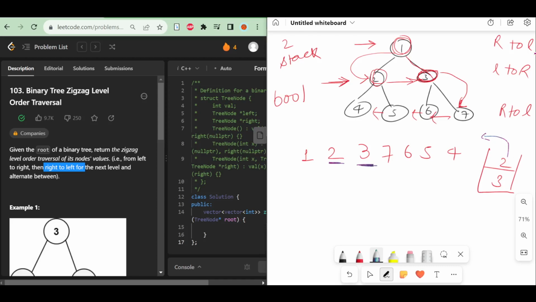So for this level we'll start inserting in the stack from the right node, then the left node. And in the other level we'll insert the left node first, then the right node.